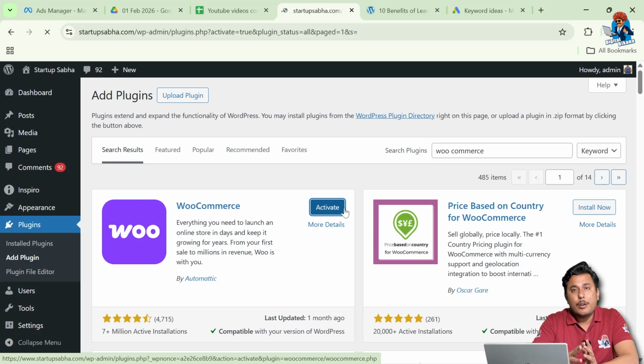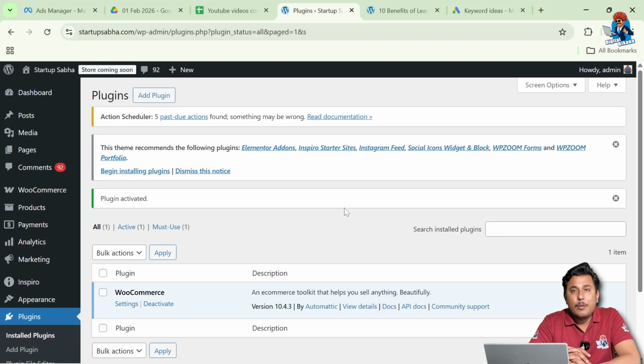So this is how you can simply install a WooCommerce plugin for creating your website as an e-commerce platform, so that you can sell your products or services from your WordPress website.